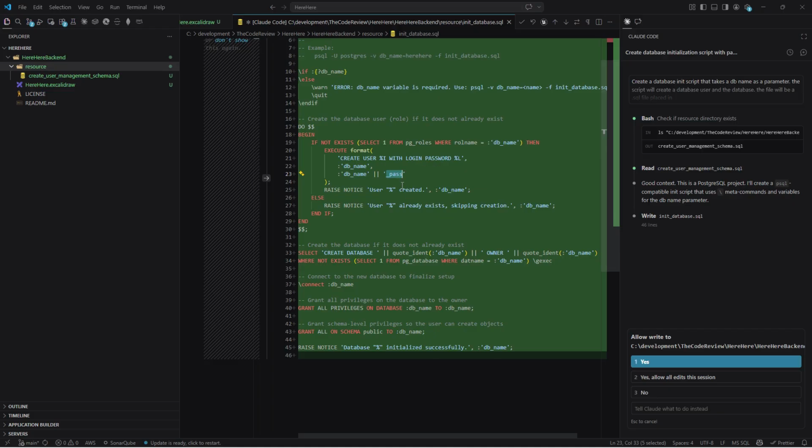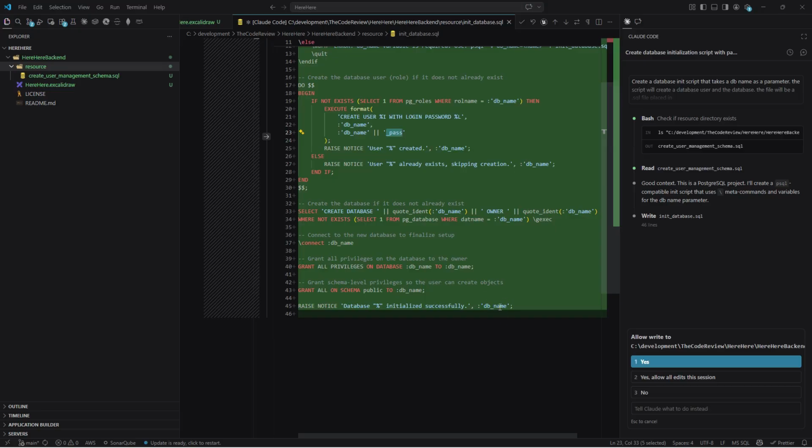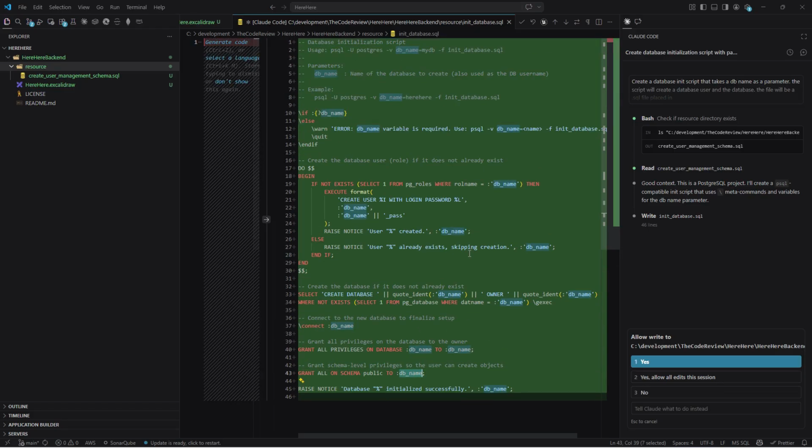Create users and login. So where does it get the password from? Because we also want to be able to specify the password, right? So let's see here, connect to the new database, finalize setup, grant all privileges. Excellent. Okay. So it's essentially just taking the username as the database. Okay, so that works. That's simple enough, right? So essentially that's going to be our user slash database name, the username of the database as well. Now we're just taking one parameter, fine.